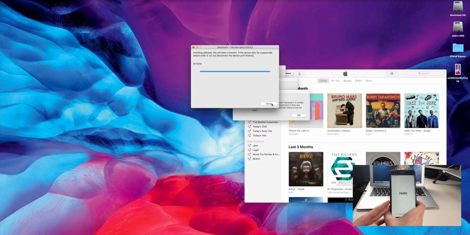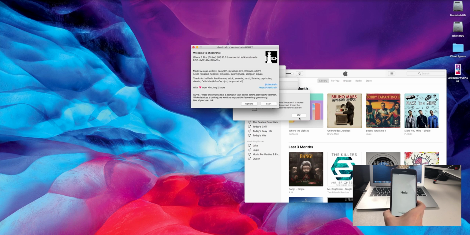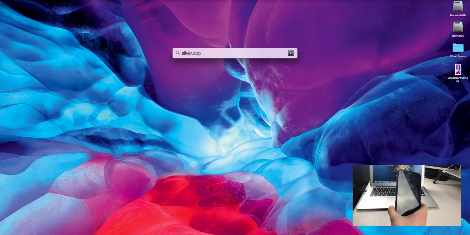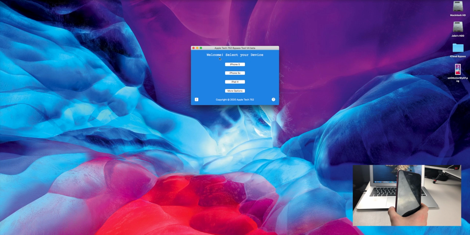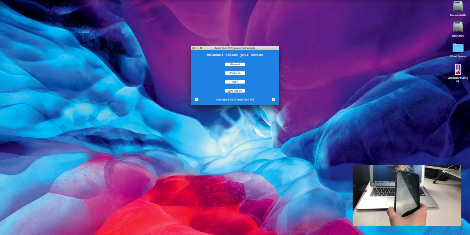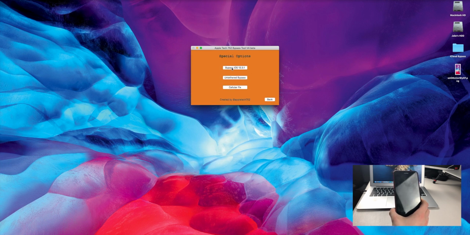Okay, so now that your device is booted, you can click on the Done button. We will not be needing Check Rain anymore, so you can quit Check Rain. Now you want to open the Sliver app. You can either use Spotlight or the Finder applications folder. Once you're inside, you're going to click on the More Options button, then click on Bypass 13.3.1. Even though it does say this, it works on any iOS firmware that does work with Check Rain.